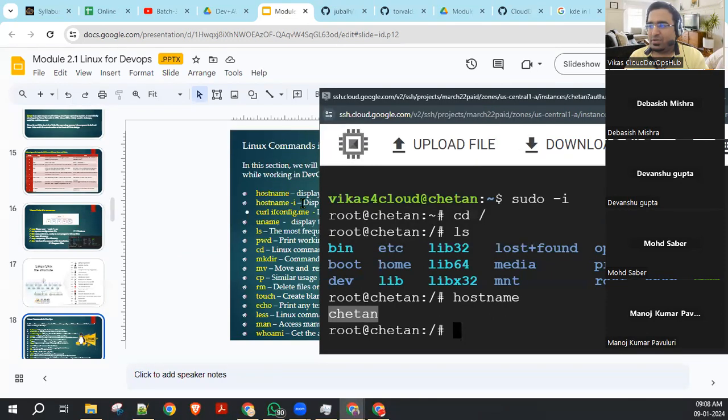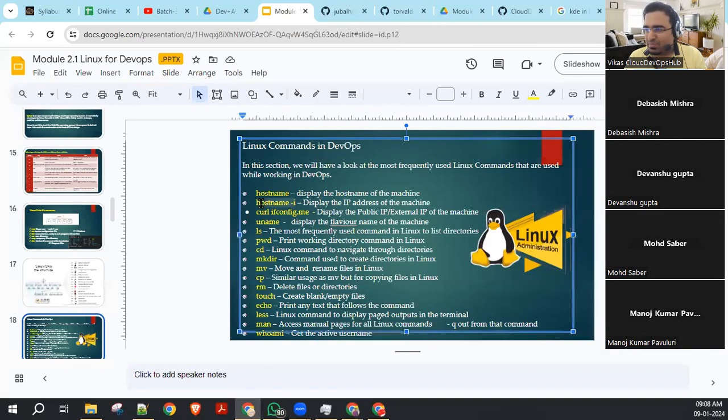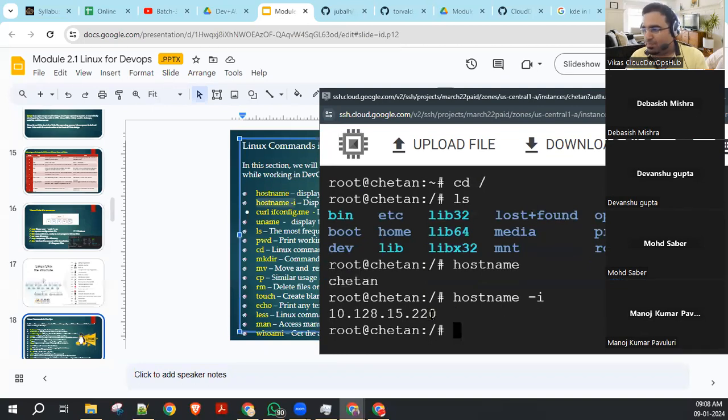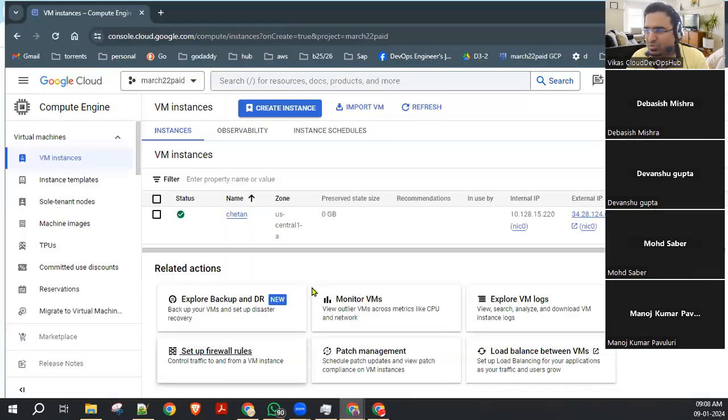Very first command, I run hostname and I get the machine name. If I run the command hostname -i, what will happen? Let's see. As soon as I run hostname -i and press enter, I get the IP address of the machine. Which IP address? Let's go to the actual private machine.